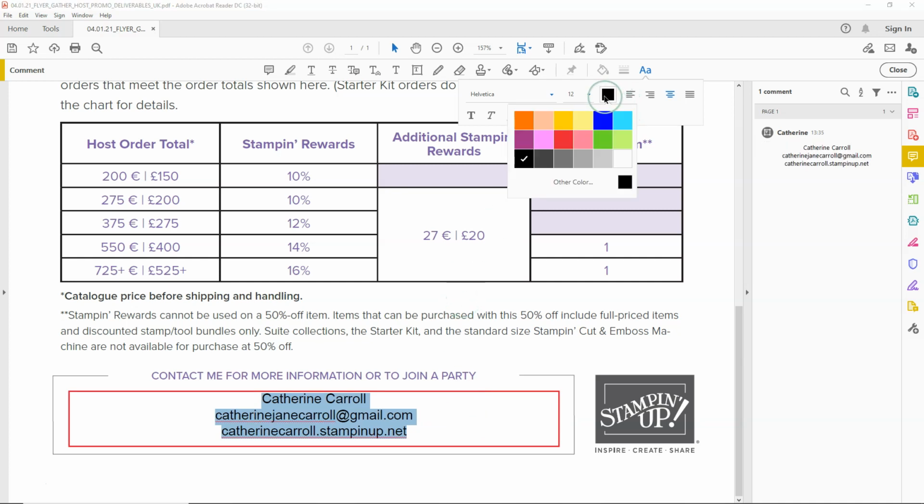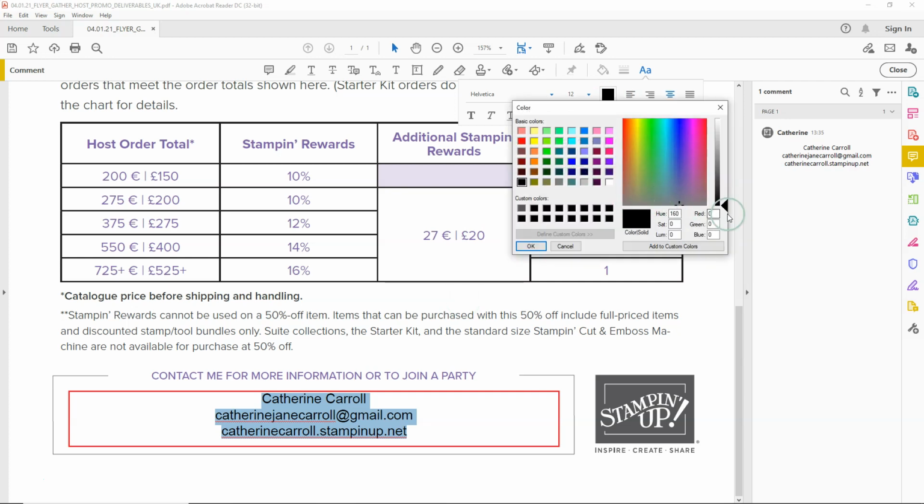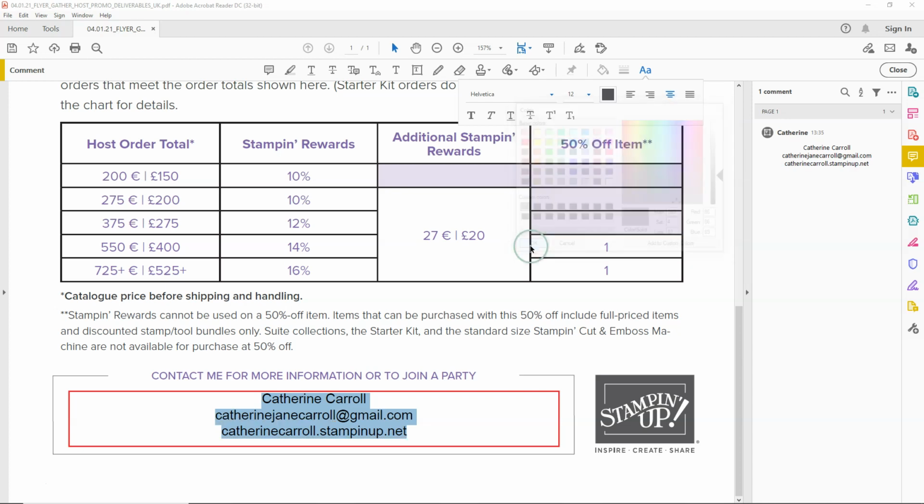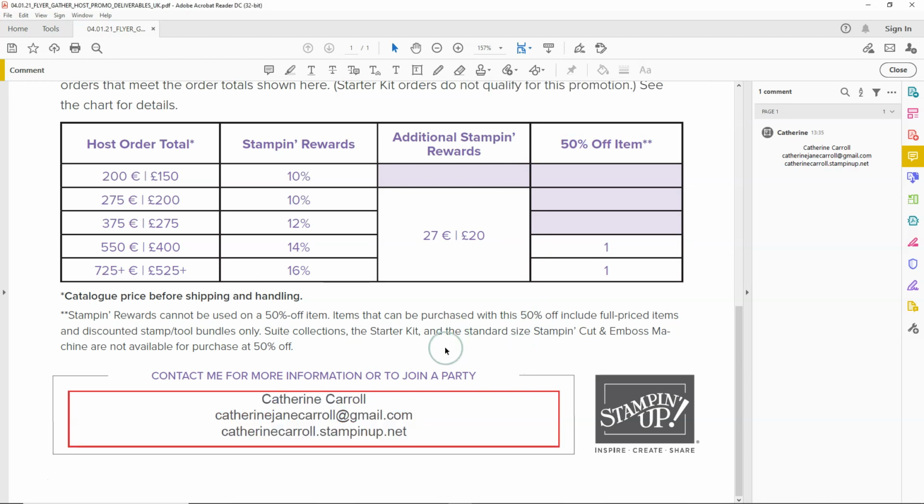I could click here and then I can choose from colors here. I can click other colors. That will let me add in any colors I want to using RGB codes, and then I can add those to custom colors so that I could just save those there. So if you wanted to use, for example, the actual Stampin' Up colors that we've got the hex codes for, you can convert them to RGB and then use those actual colors. I'm just going to use this gray, and you'll see if I click off that text, I now have gray text at the bottom here. One thing you're probably thinking is that red line looks really ugly.